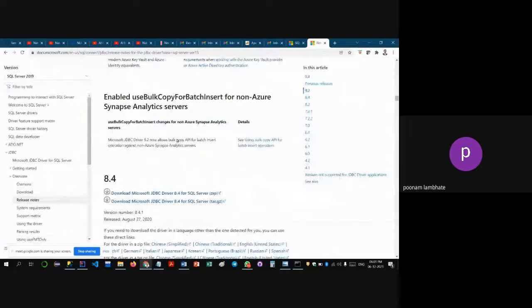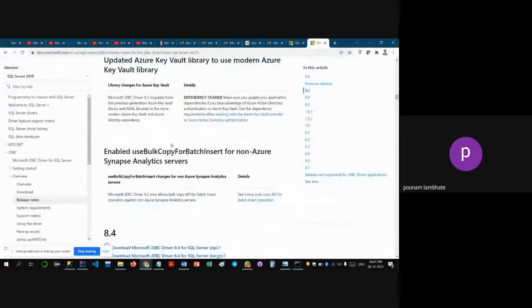So you try to check this out. Otherwise, it will not work. It should be compatible. So this is for the driver.